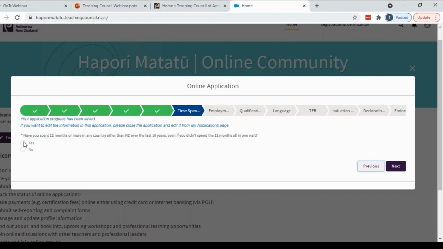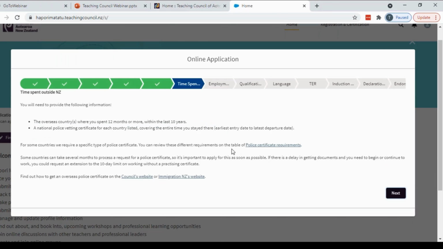Now, have you spent 12 months or more outside the country, which will be yes if you're currently living overseas. And this is all the information on how to get a police certificate, and any further information will be on our website as well, or the immigration website, on which police certificates to provide.